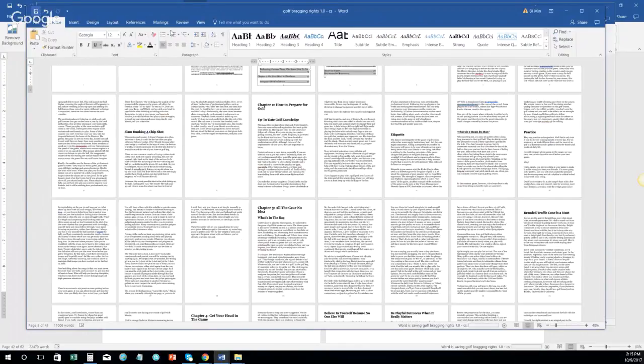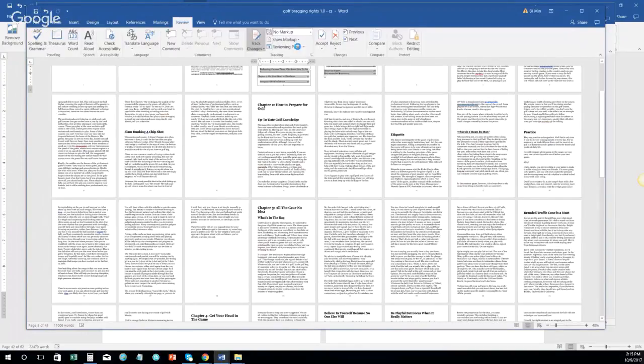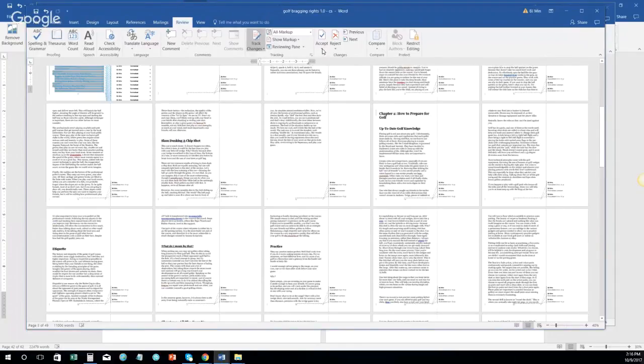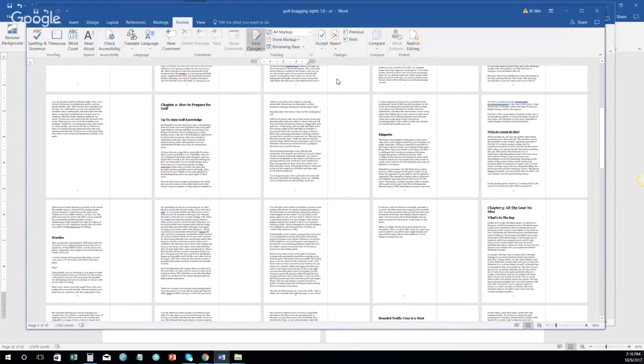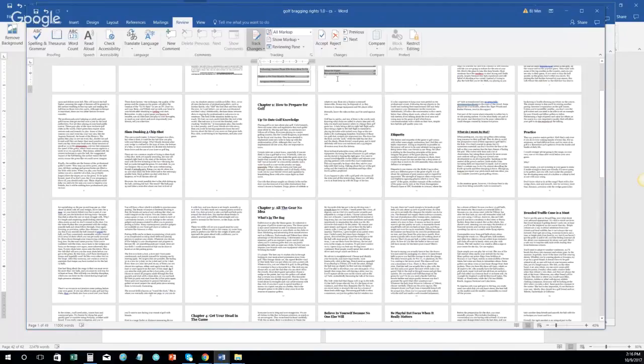Also, review. If there's all markup, we're going to accept all changes. You've got to do this. You've got to accept all the changes. Okay, you've got to wait until, boom, it shows up. Okay, we're done. We're going to save it, because once someone edits it, this thing shows up all the time. So we saved it.